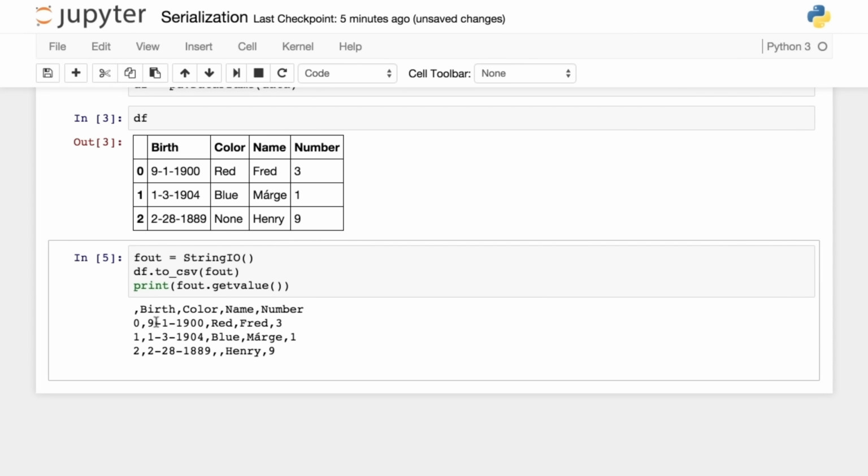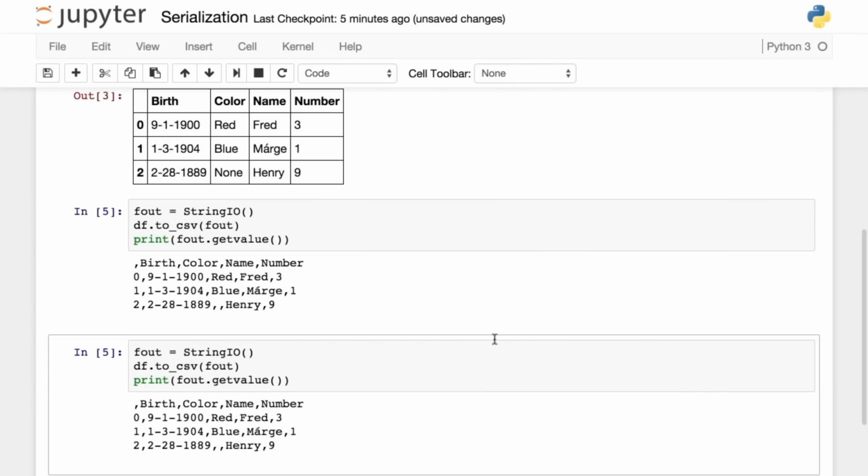Note that it inserted on the left-hand side an index column and it didn't name it. This could be problematic. So if you don't want an index column in here, when you call to_csv, you can say index equals False. And in that case, it omits that.